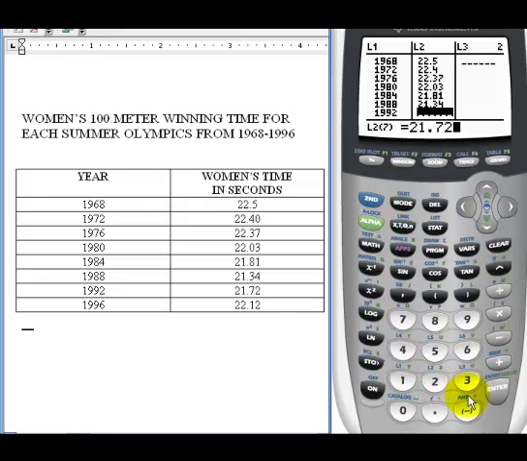Okay, almost done. Bear with me here. One last number. And there's my set of data. And I'm just going to double check. 22.12, 21.72, 21.34, 21.81, 22.03, 22.37, 22.4, 22.5. Okay, so I have all the right y numbers with all the x's.